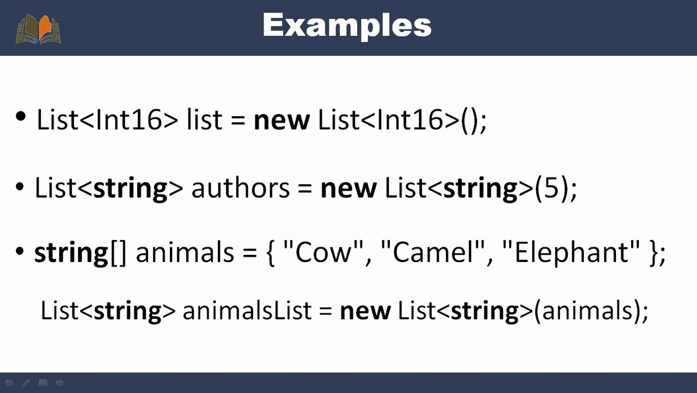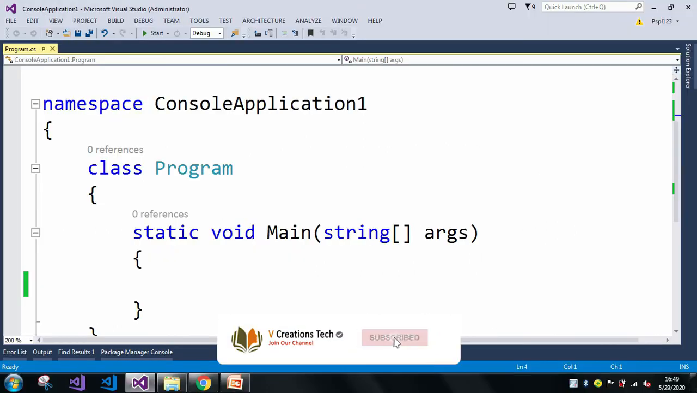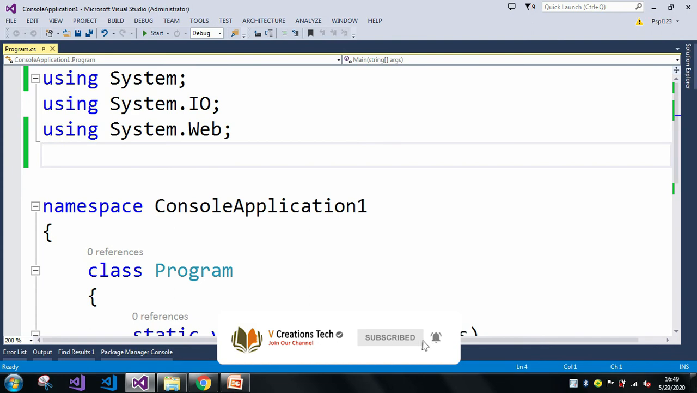This 5 means its index values are fixed, means it is a fixed type of list of string. And this one is like we are creating a string array and we are just adding that string array into our list. And let me just move to Visual Studio to give an example also.